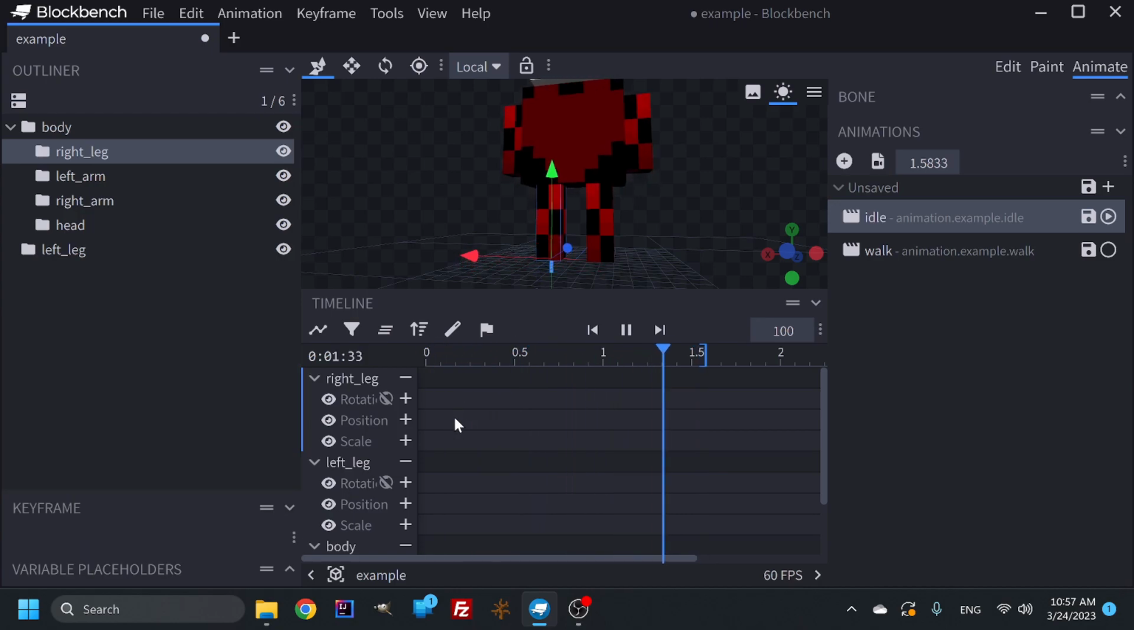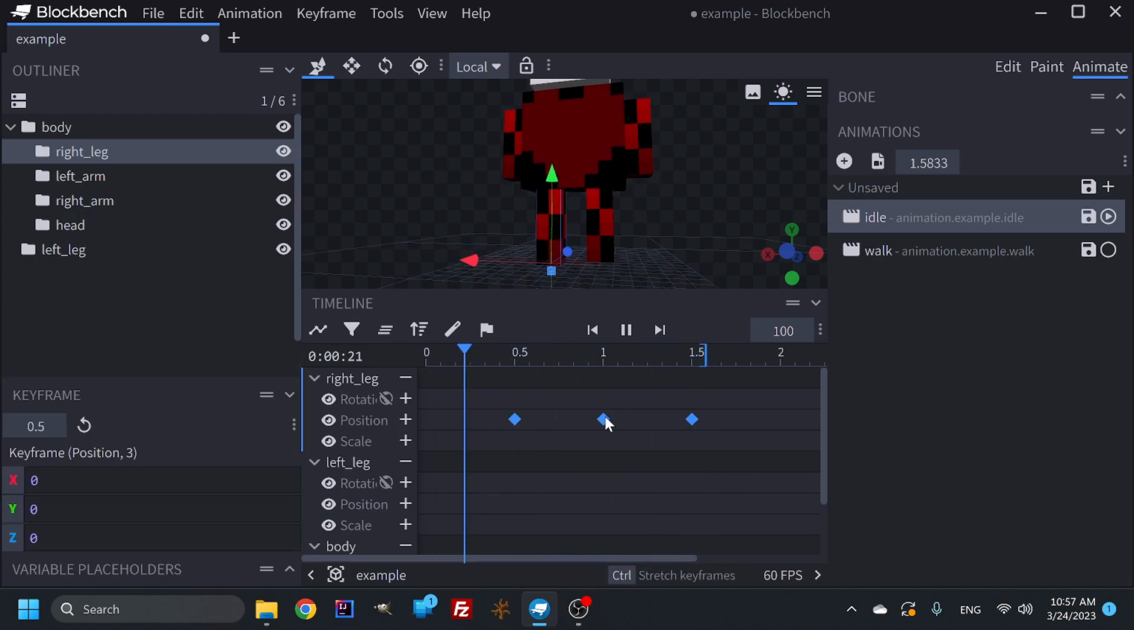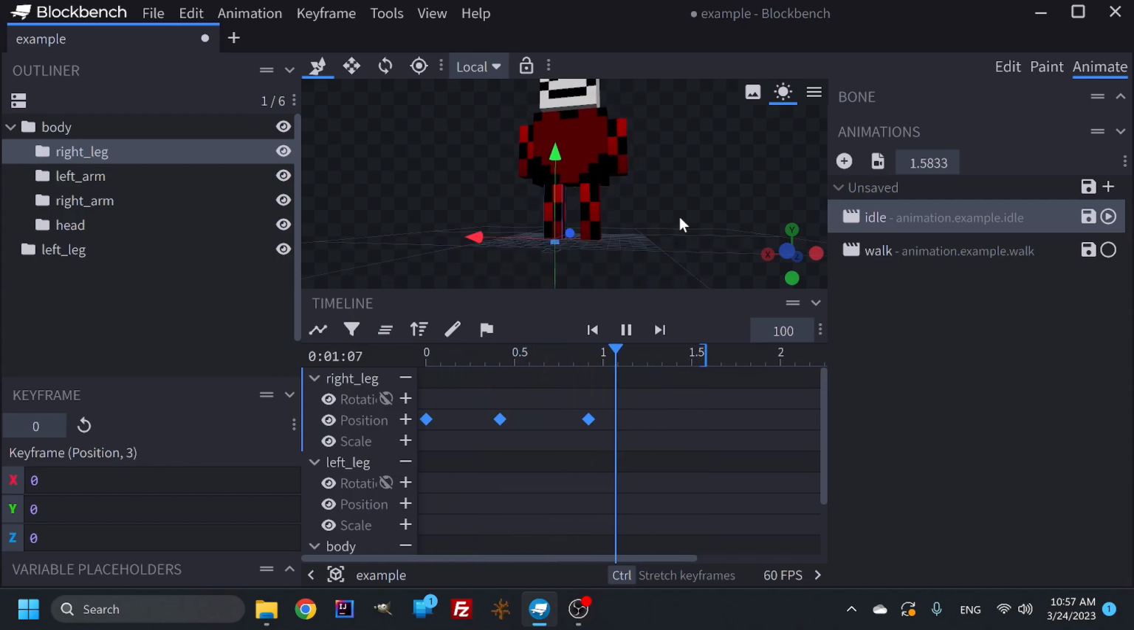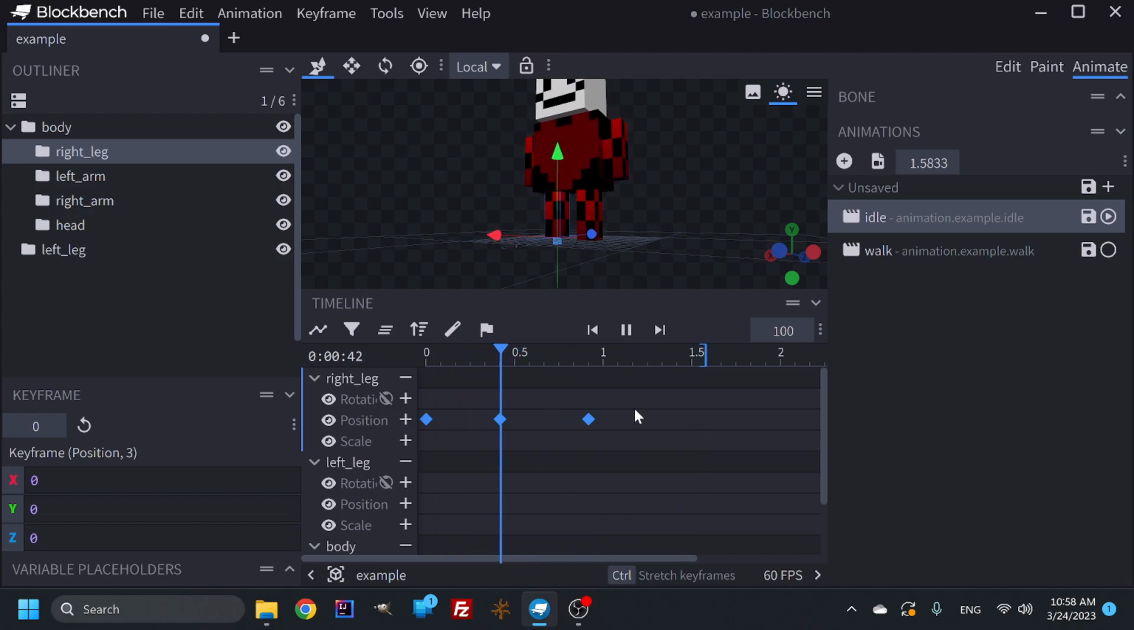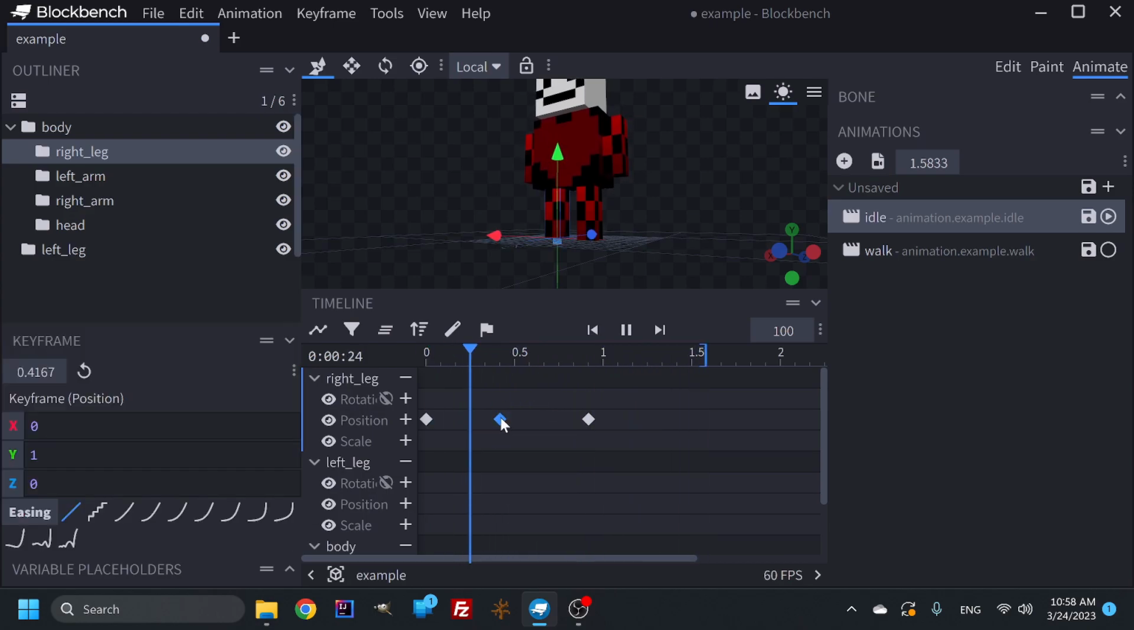Now you can fix this if we go into the right leg and we Control V, and right here he is doing a little bit of a stamper. This is a pretty good idle. I mean, if you want to keep it like that, you can. But let's talk about what we're going to do to fix this. Let's drag this one and make sure it's on that 0.5.